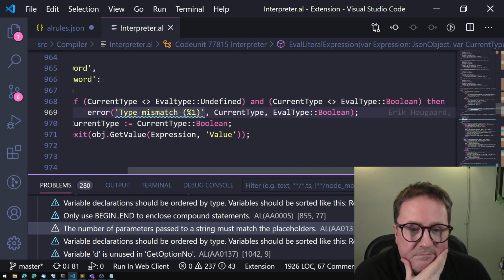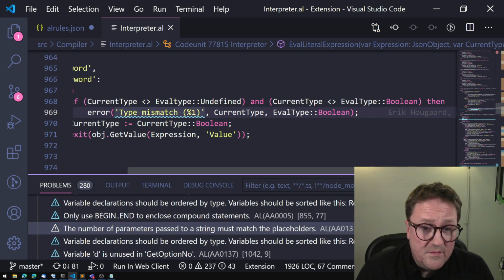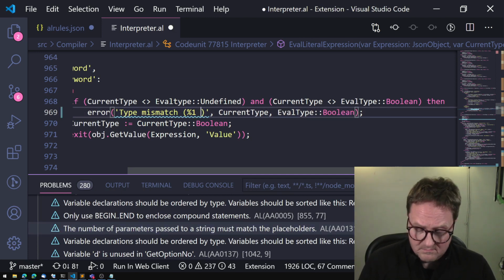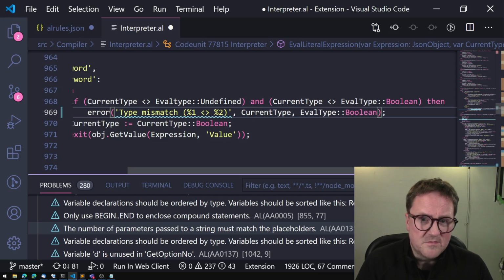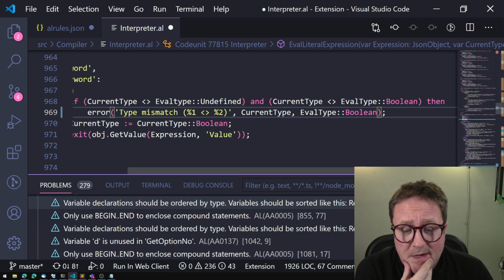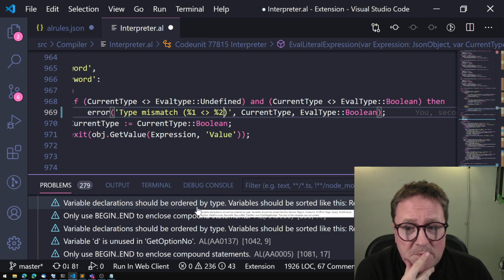So that's a valid rule. That's a totally valid rule. So that was a bug. So score one for the code analyzers. That was a real bug.